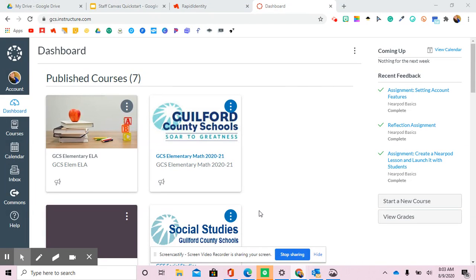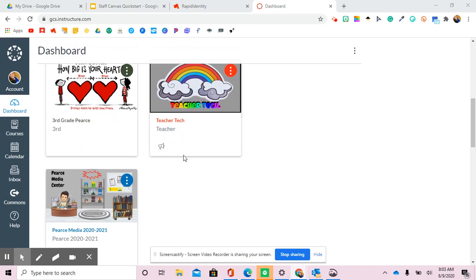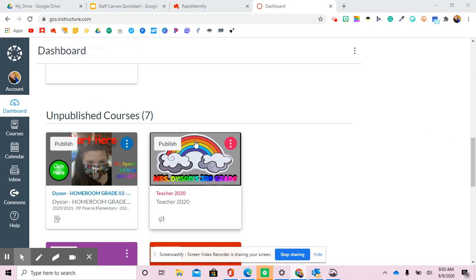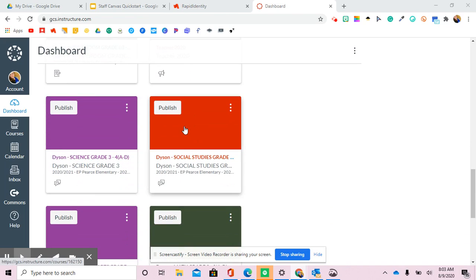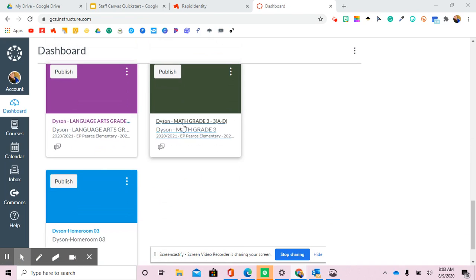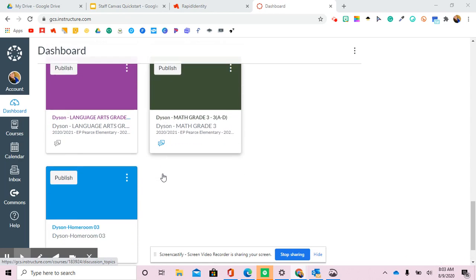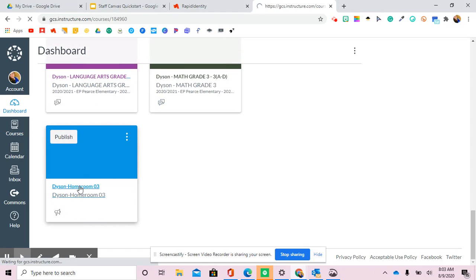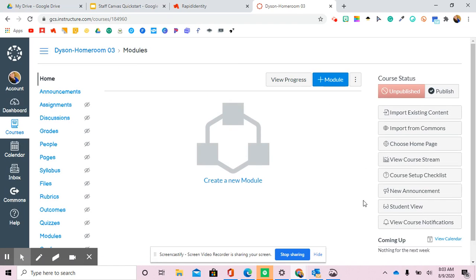All right, we are going to be downloading our Guilford County shells. From your dashboard, you are going to pick the course that you would like to import the shell to. For non-departmentalized, I would suggest your homeroom class. So this is a homeroom class that has nothing in it now.